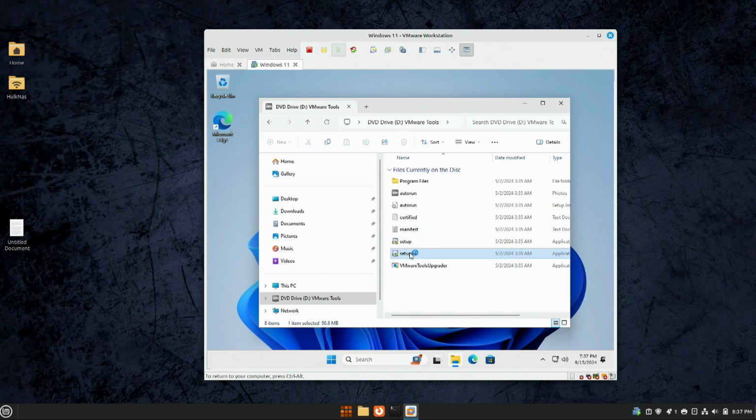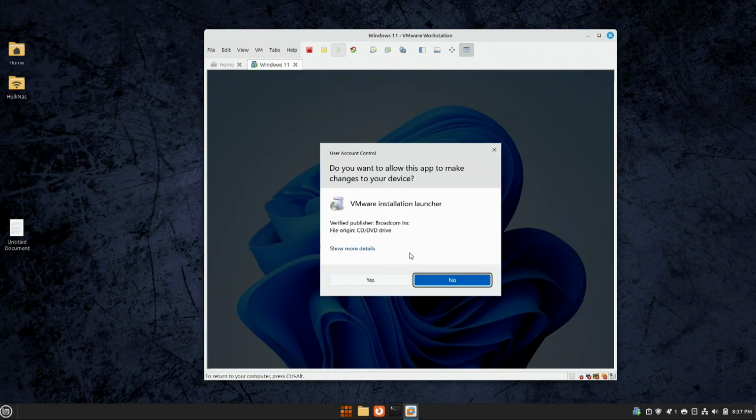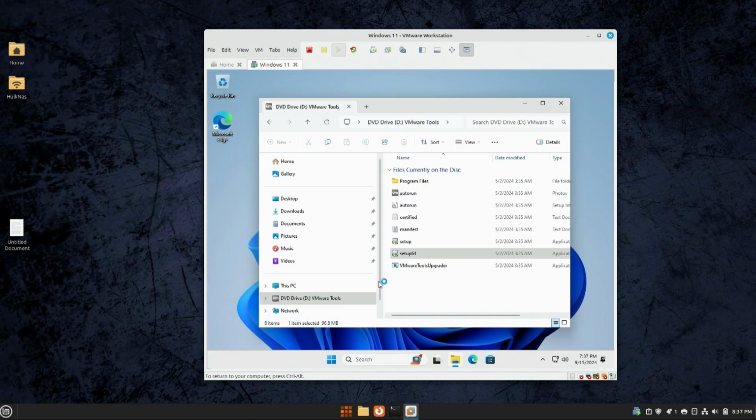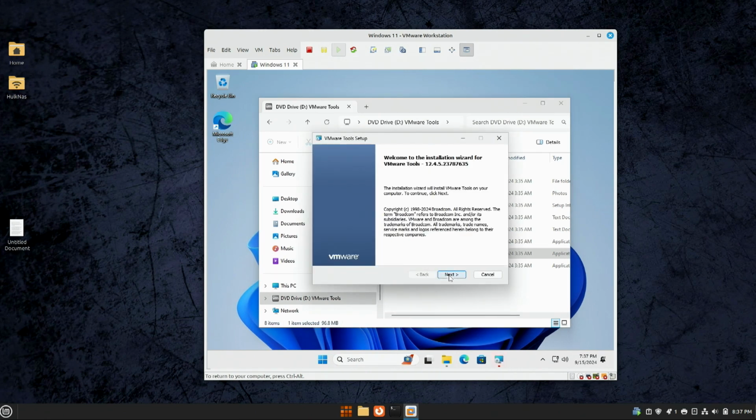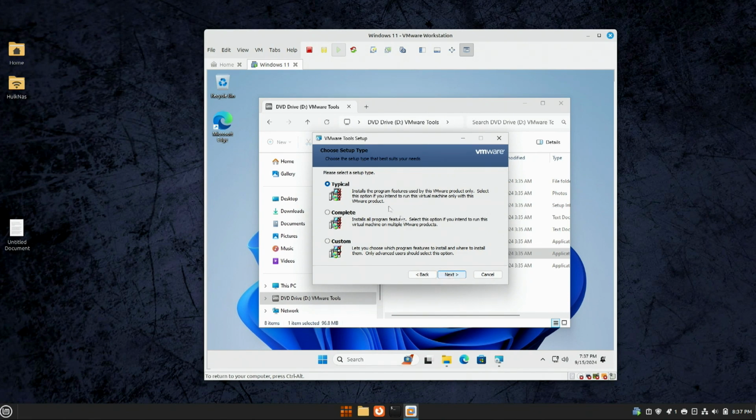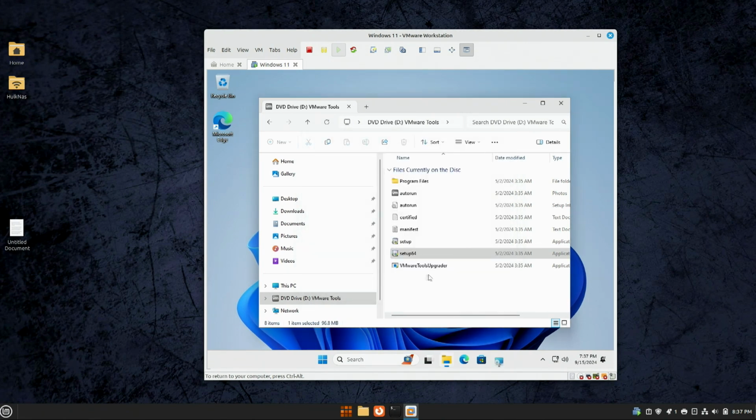Without doing this, the display isn't going to work properly. It installs a display driver and some other stuff. So what this does is it updates some drivers in the system, and it also updates the video driver so that we have more video options. Well, we just need to hit next here, and then I just do the typical install.